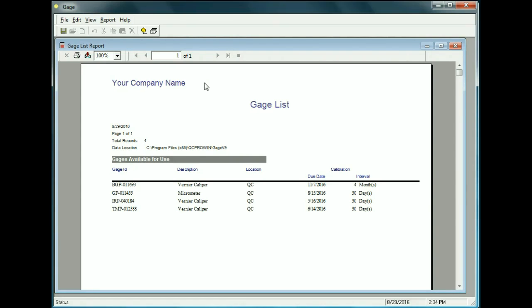But for the most part, I think people generally like to print off this thing, or if not print it, at least save it as an external file to a Word document, and if they wish, they can attach it to email and send it on their own. So that's the gauge list report.